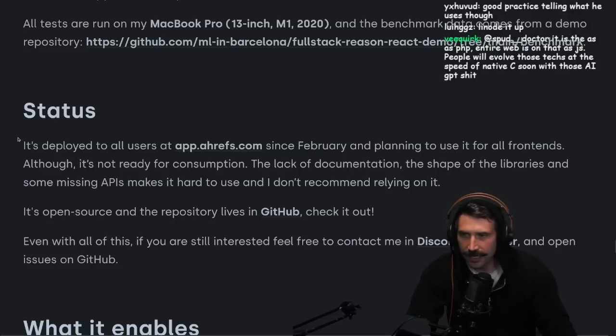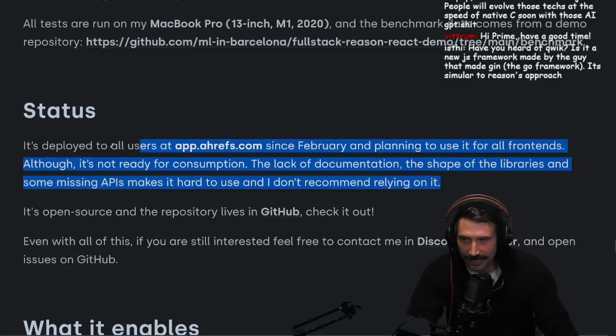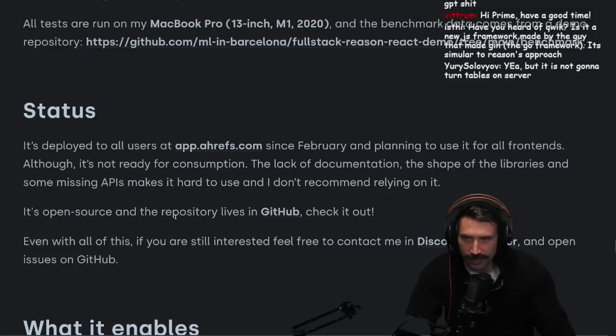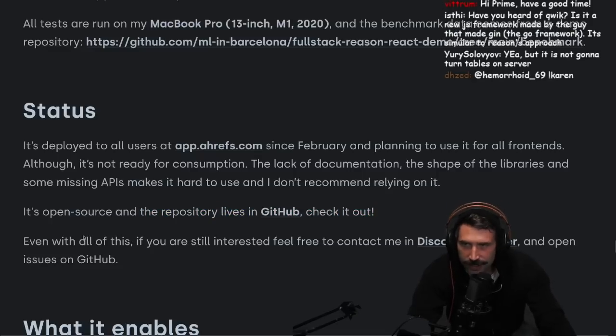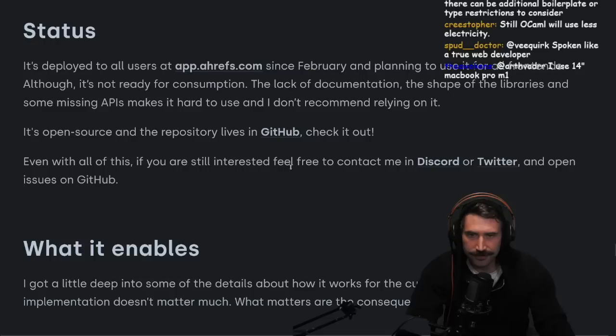Status. It's deployed to all of our users since February and planning to use it on all front ends. Although it's not ready for consumption, the lack of documentation, the shape of the libraries, and some missing APIs make it hard to use, and I don't recommend relying on it. Okay. It's open source, and the repository lives here. Okay. This could be fun. Even with all of this, if you're still interested, feel free to contact.